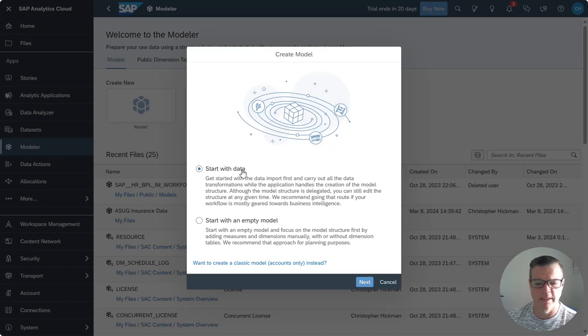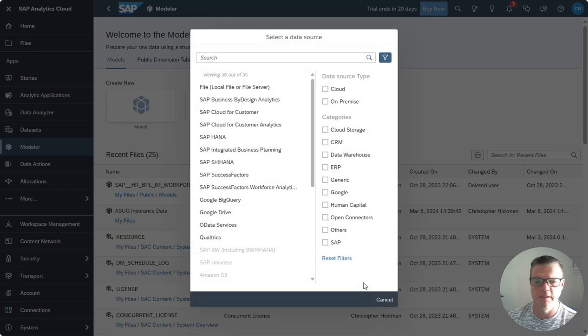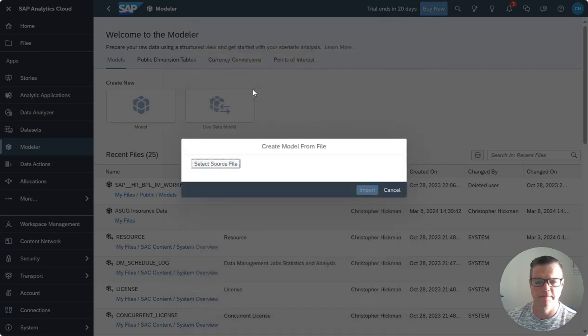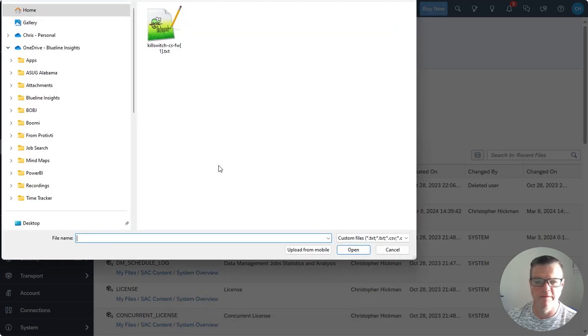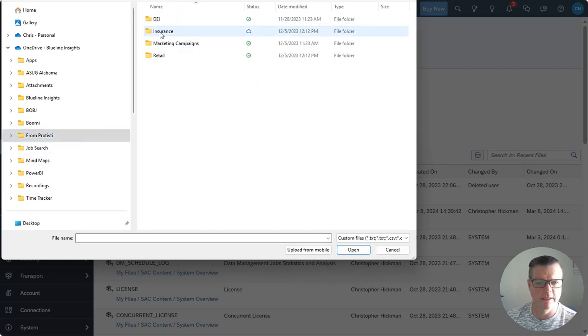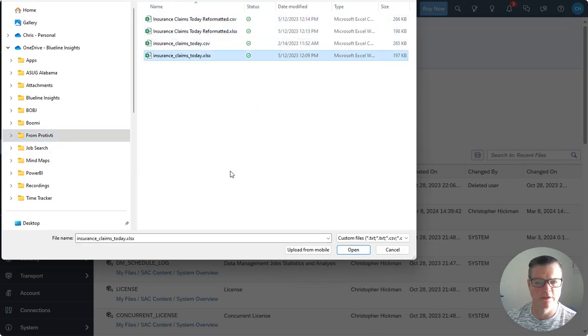And we can either start with data or start building an empty model if we wanted to build our own data. This has to do with master data management and being able to very tightly control what's in a model in SAC. But since we're starting with a spreadsheet, I'll just pick Start with Data, pick Next. And here we are, we have local file or file server. So I'll pick that. I'll go pick a source file. If we did have a file server, you would have seen a radio button that would allow me to select the file server rather than a local file. So I'm going to go into my datasets directory. I'm going to grab that insurance dataset that we talked about. I'll pick Open.